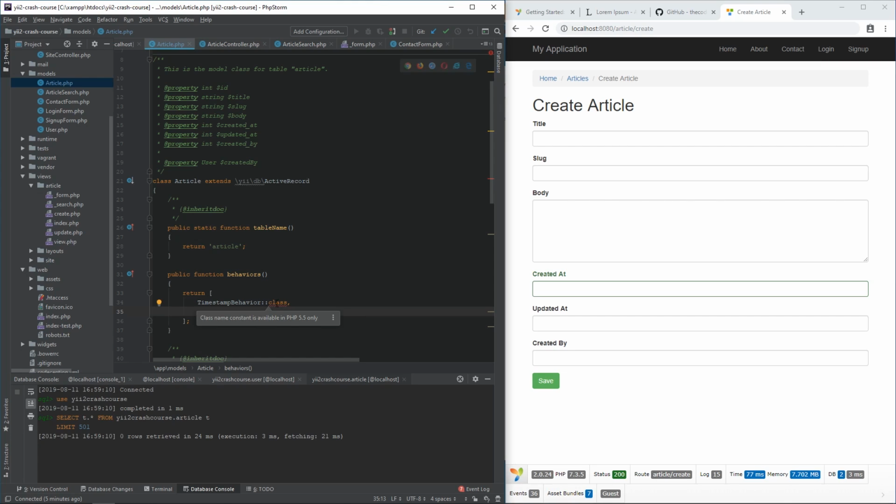Right now my PHP Storm makes a warning on this because my language level is set, I think, to PHP 5.4 for some reason, but let's skip it. The language level is set to 5.4, but the actual PHP version, which is displayed right here, is 7.3, so this will work fine. Okay, so I'm going to use the timestamp behavior, and the timestamp behavior does the following.